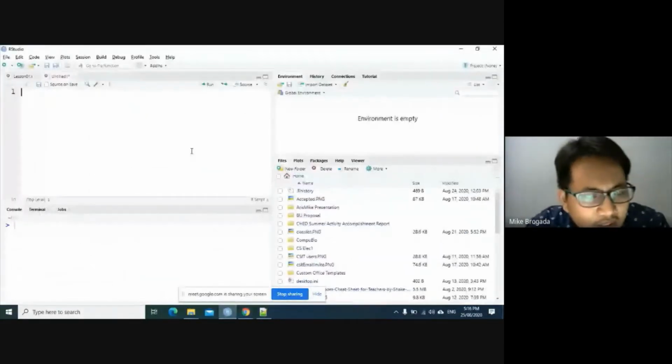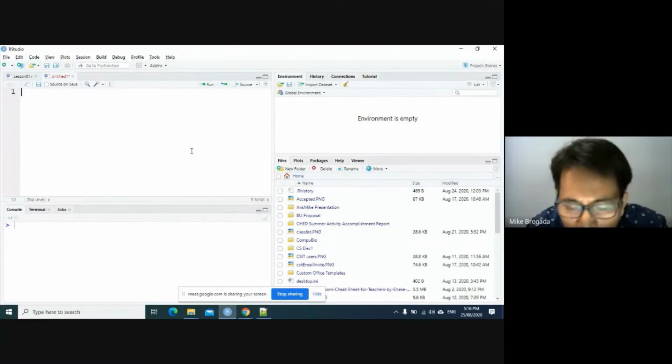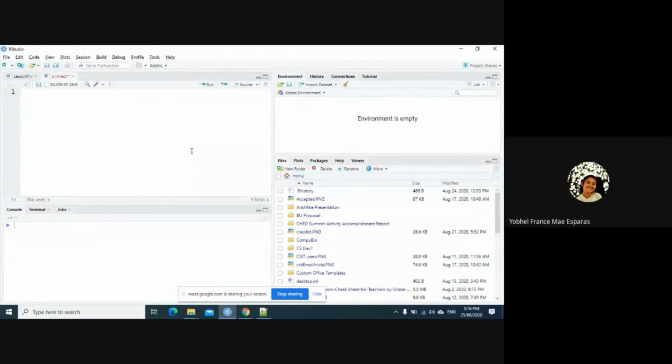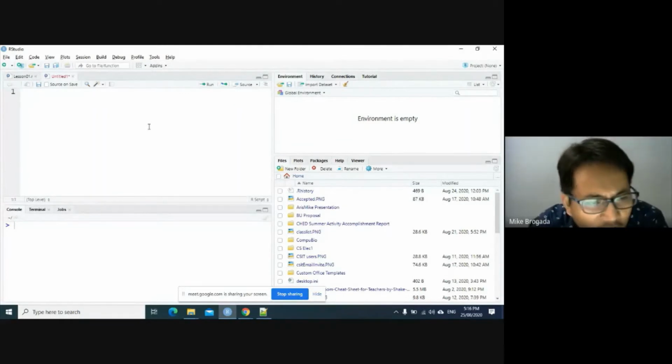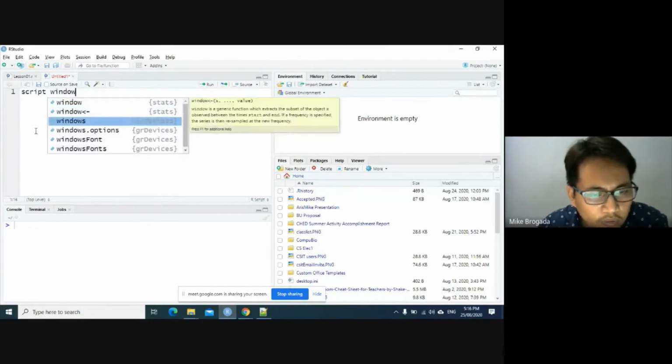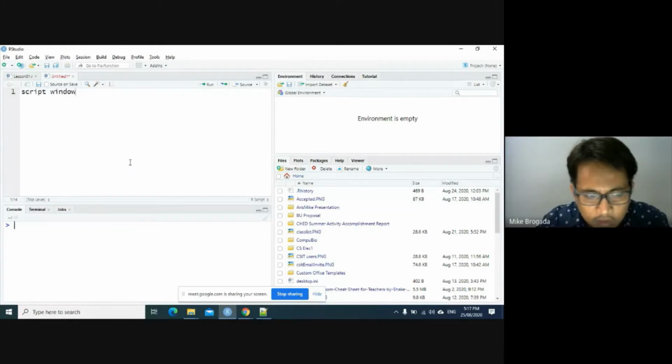This is the RStudio development environment. Can you see my screen? Yes po, sir. Okay. The development environment is divided into four sub-windows. This one is the script window. This is the console window.